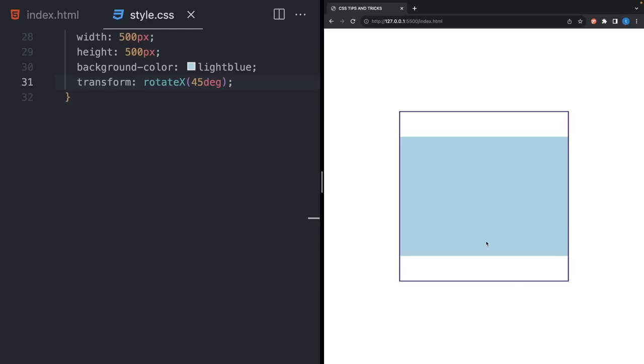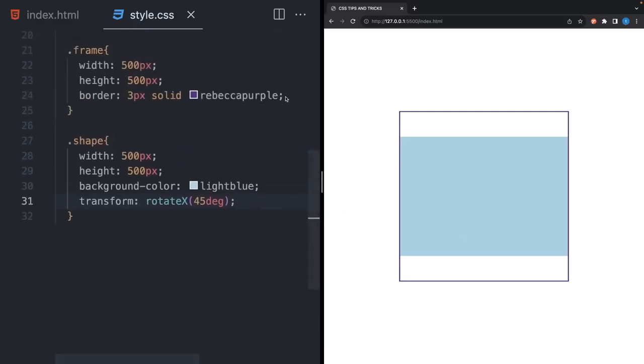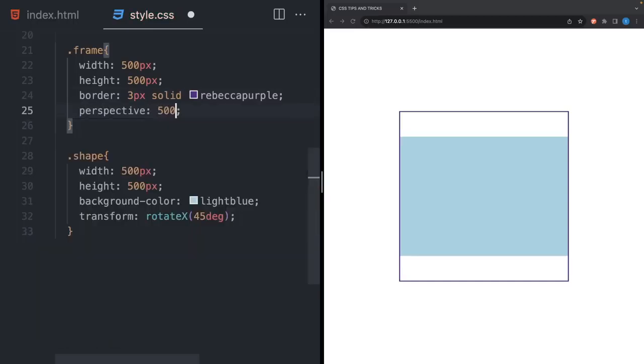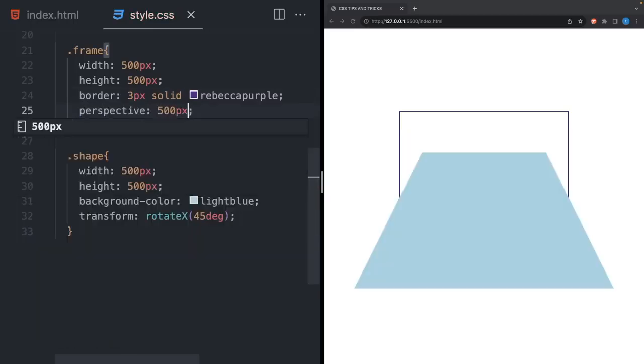So what perspective does is, it allows us to see our items as if we are looking at them from an angle in a 3D space. If I use perspective for the parent div and give any distance between this div and my eyes, I can see the effect. And right now, imagine that you are in your screen and see the items three-dimensional.